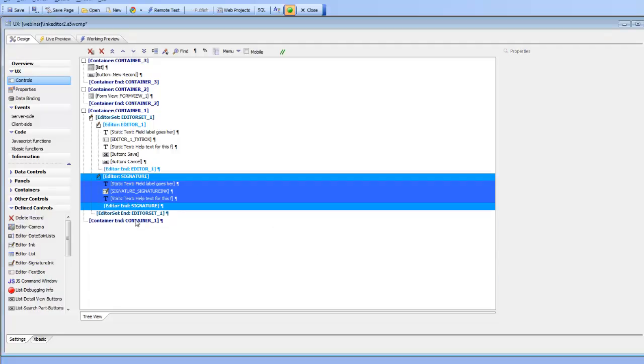So in this video we've shown how easy it is to add a special editor to your UX component for editing and capturing signatures when you're using the FormView control. Thanks very much for watching.